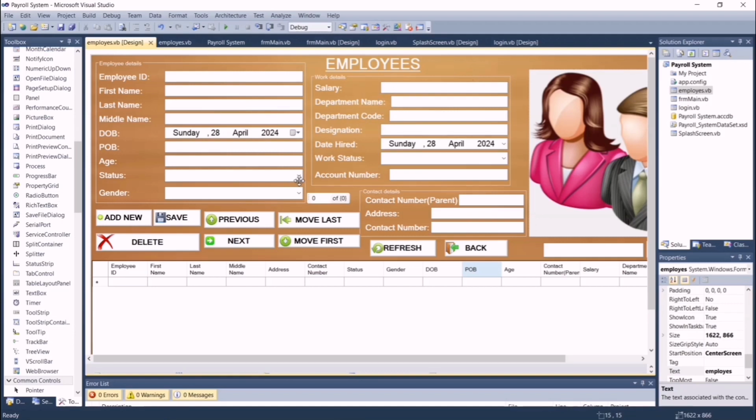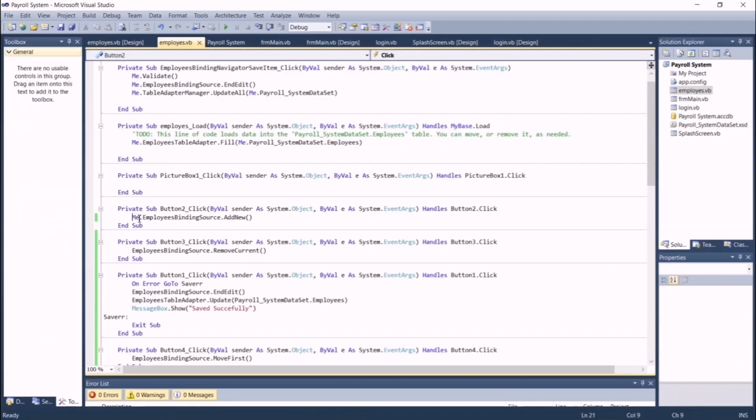So in the previous video I was just doing the design layout of this employees form. Now let's add code to these buttons: add new, save, delete, and these navigation buttons: previous, MoveLast, next, MoveNext, refresh, and back. Okay, so let's start with add new.